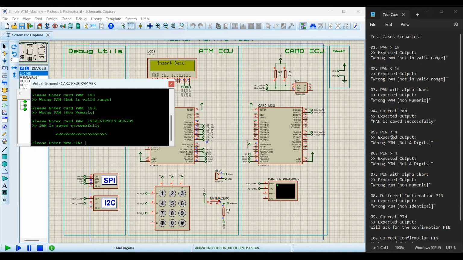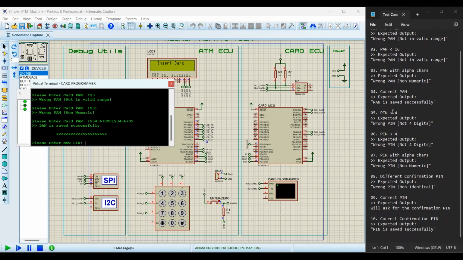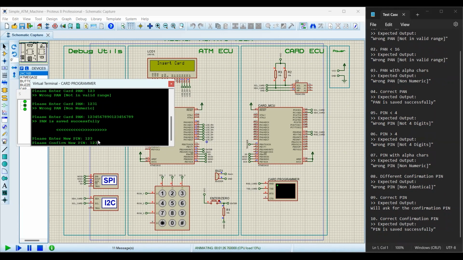First test case scenario in the PINs: a PIN with less than 4 digits. Okay, 1, 2, 3, and this 1, 2, 3 also. Not a wrong PIN, not 4 digits. Okay.